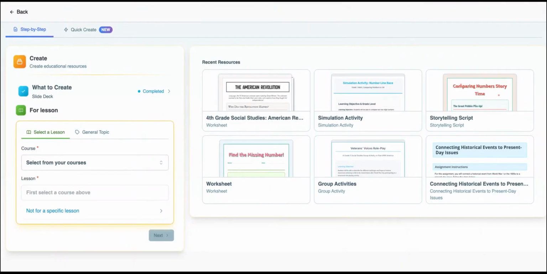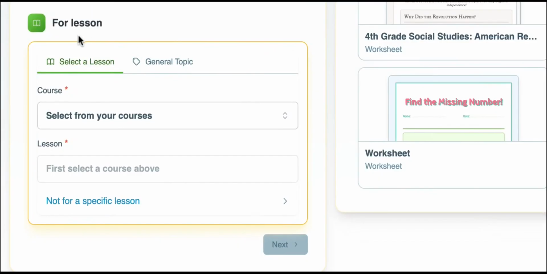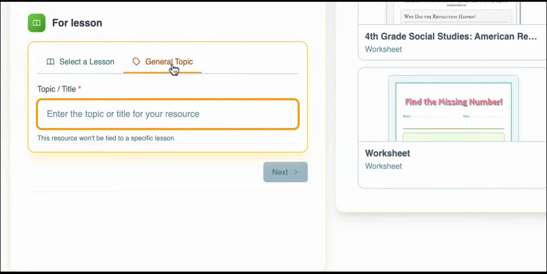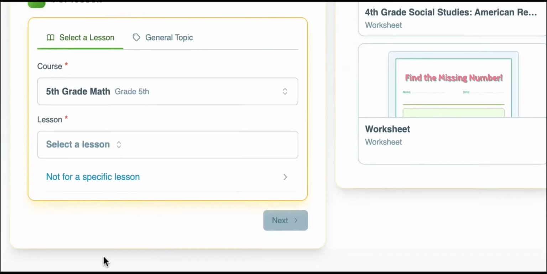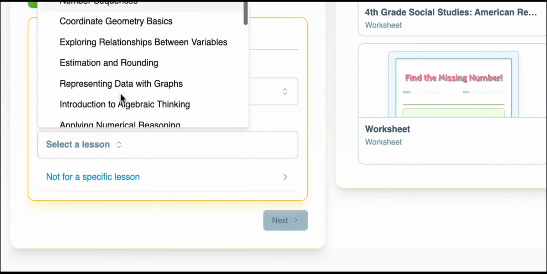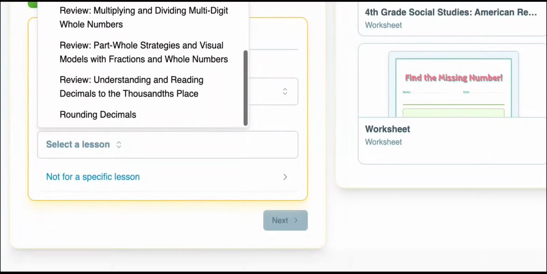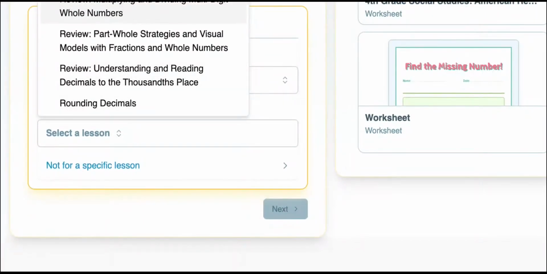From here, in your step-by-step creation, you'll want to make sure slide deck is selected to create. Then for your lesson, you can either select a lesson from one of your courses, like this video will show you, or you can type in a general topic for your resource. So from here, I'm going to choose 5th grade math, and then I'm going to select a math lesson that I want to create a slide deck for.